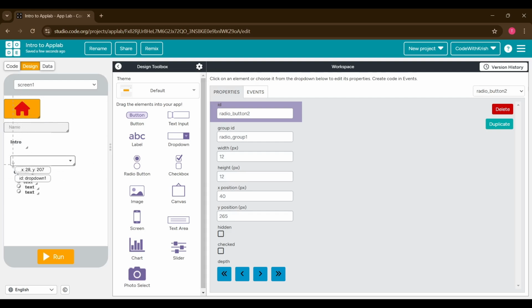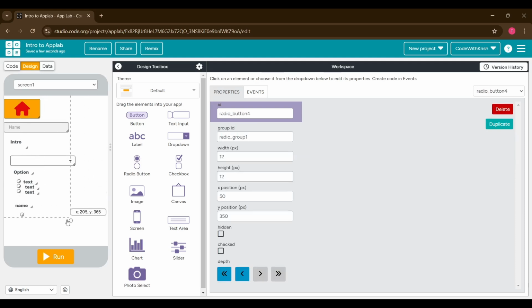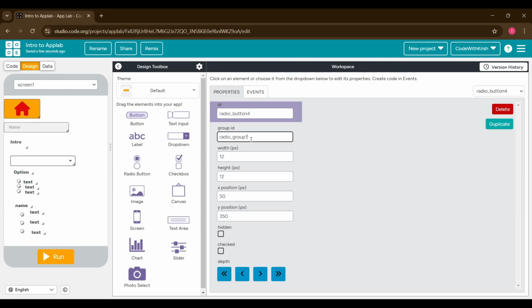So like if I want to select one text option from the option section, I will just keep them to 1. But if I have another thing called name, for example, I'll put the radio buttons here and the options beside them, whatever options are there. Now I'll ensure that I change the radio buttons group to 2. So all of these radio buttons group will be changed to 2.